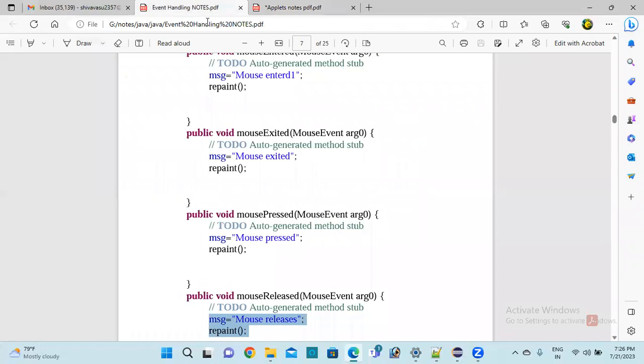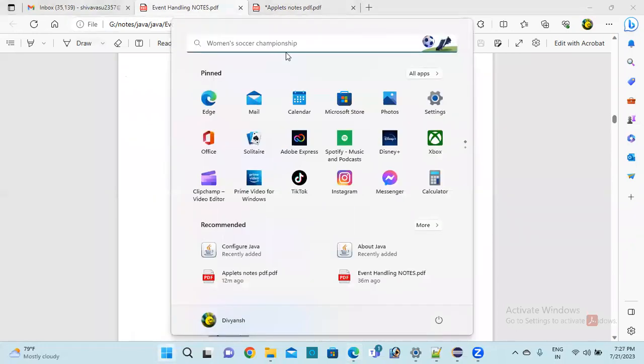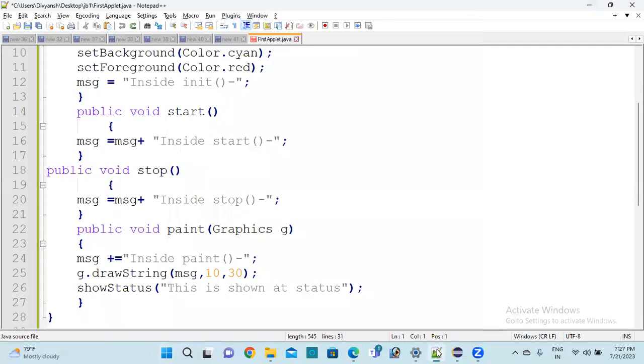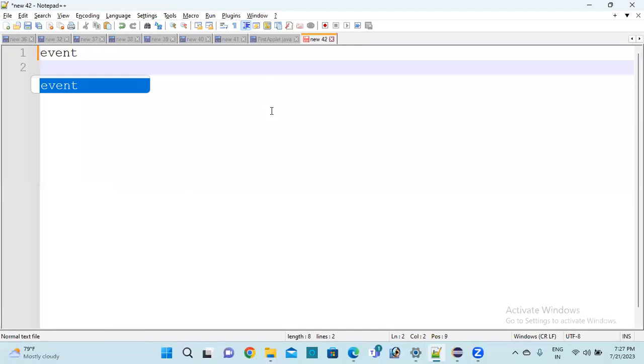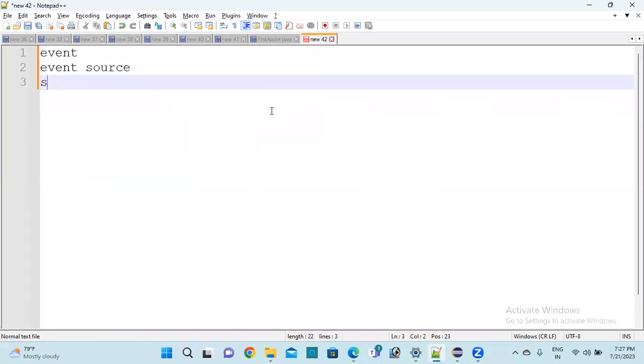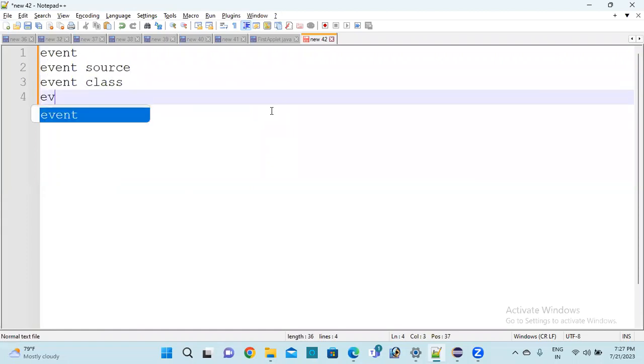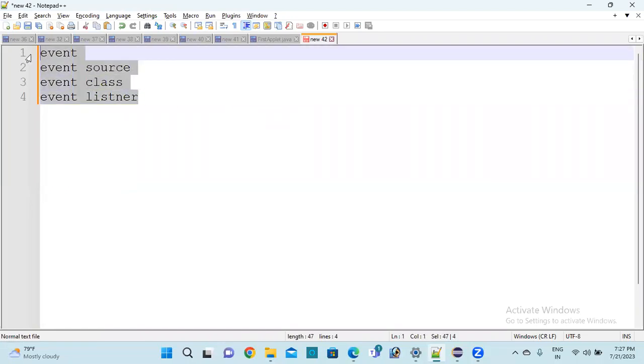Now, when the event handling topic comes, students, the first thing in your mind should be to remember: what is an event? What is an event source? What is an event class? What are the event listeners? If you know these four, your event handling topic is completed. And one more thing, you apply these to applets only.